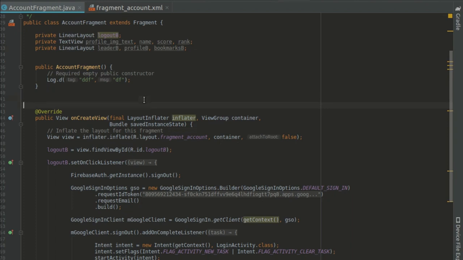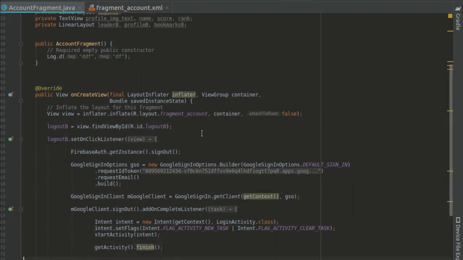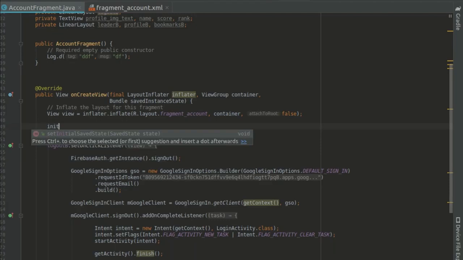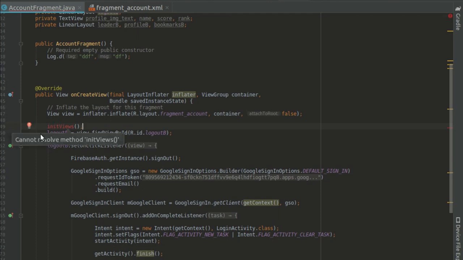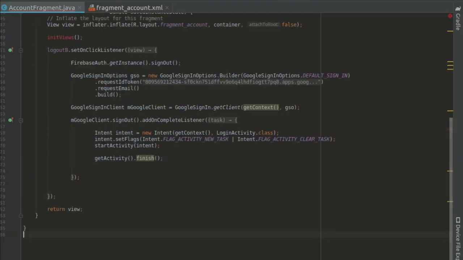Now initialize these variables. Here we are initializing this. So instead of this, let's create a function init views, and cut this also from here. Cut this logout button line and create this function. Private void init views. Paste that logout button line.